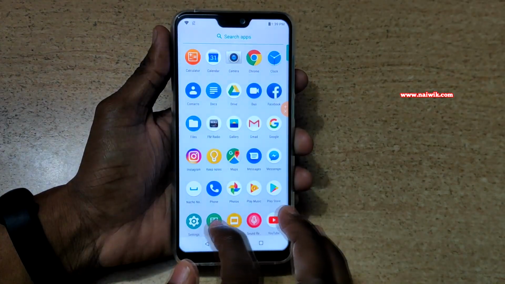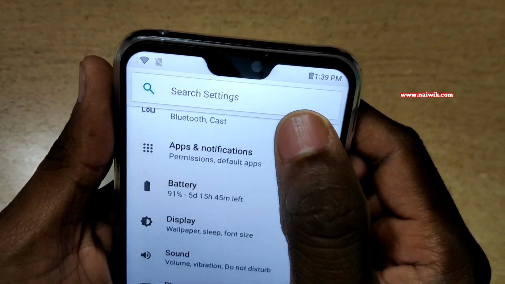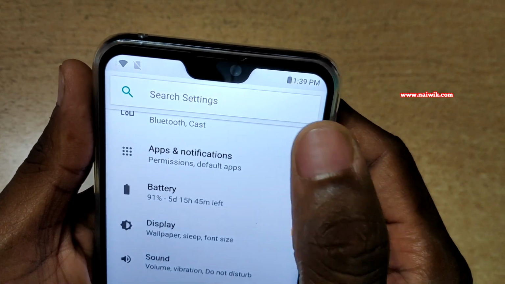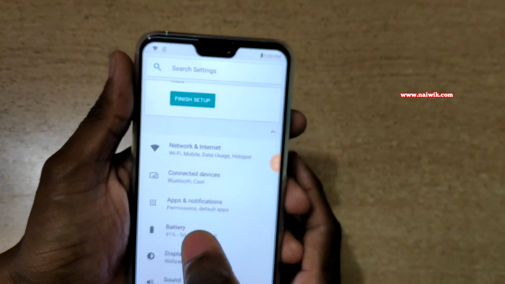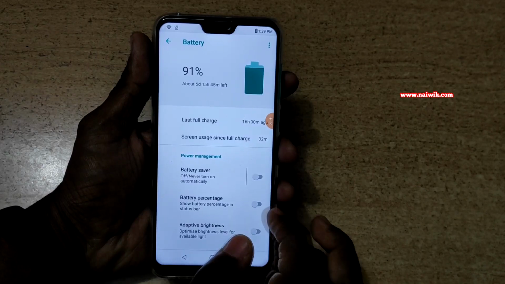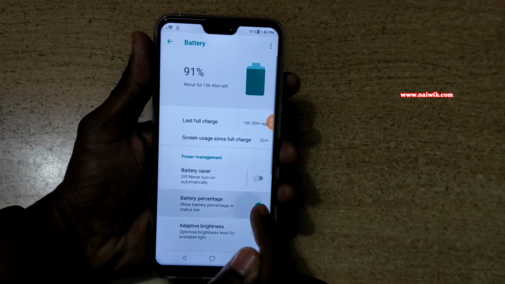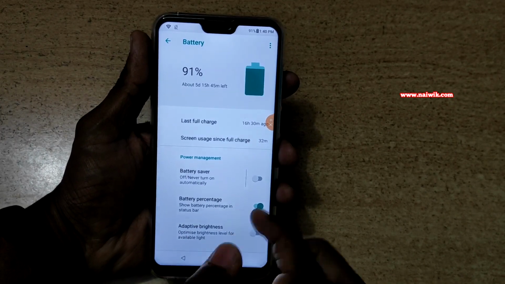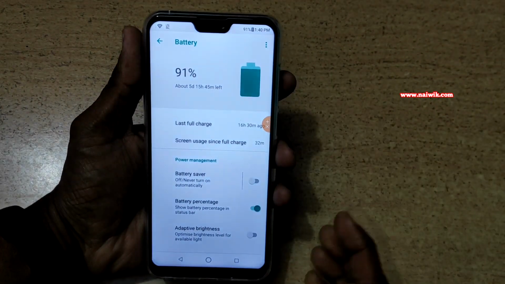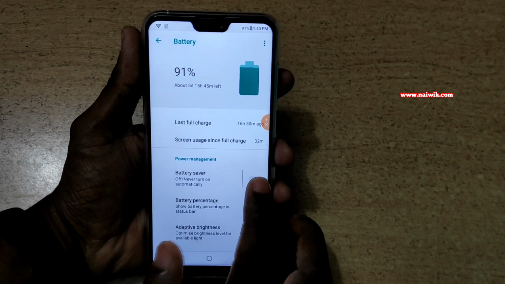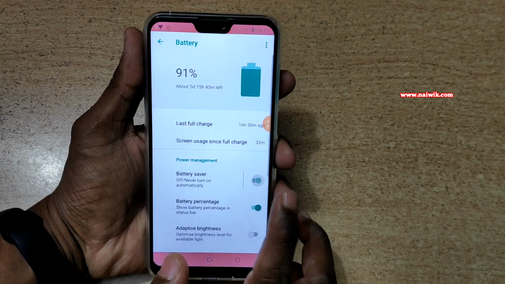Now let's go to the settings. By default, battery percentage is not enabled on Asus Zenfone Max Pro. You have to go to settings and click on battery. Under battery, you have to enable this option, battery percentage. Show battery percentage in status bar. At the top, you can see the battery percentage. Similarly, you can turn on the battery saver on or off.